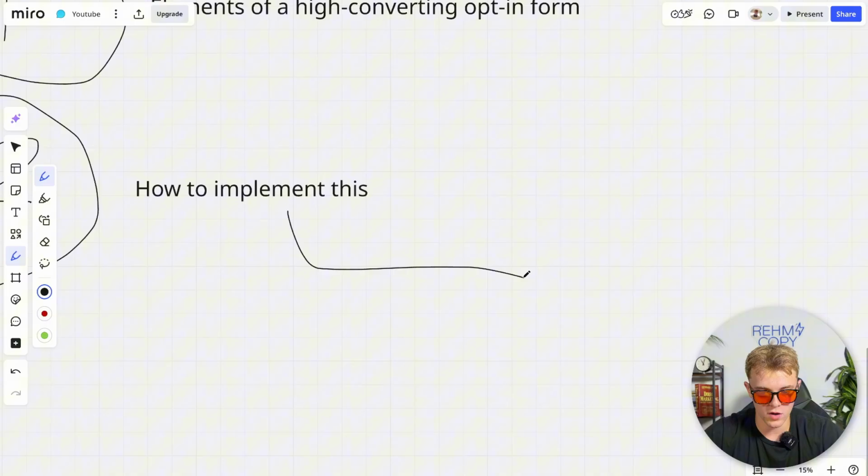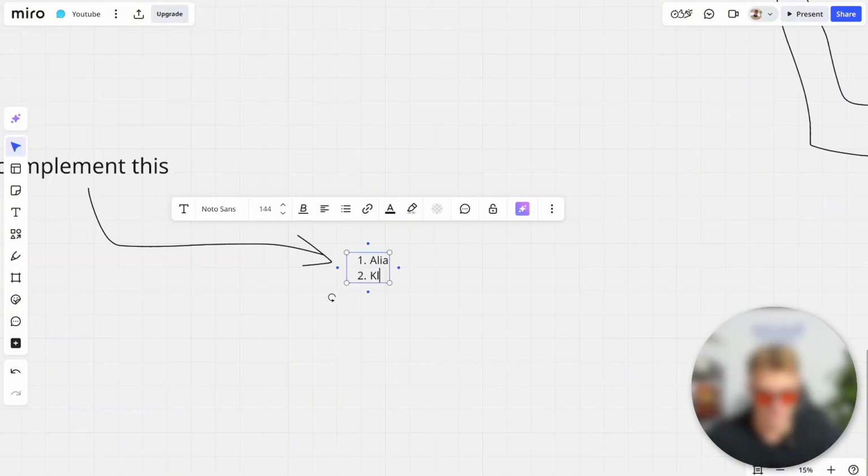Now, if you don't want to use Alia, here's your other option. You can set this form up in Klaviyo.